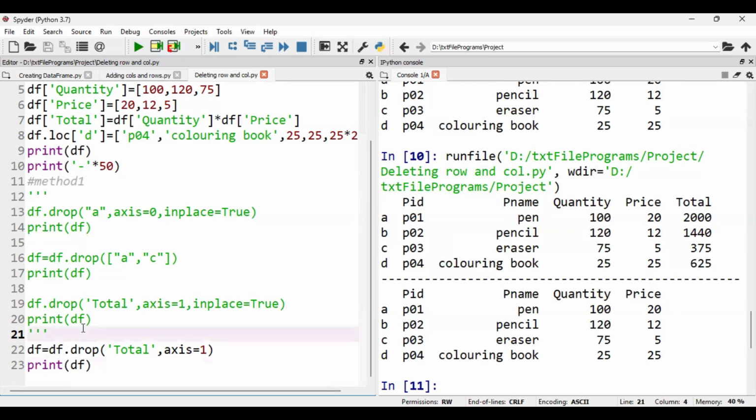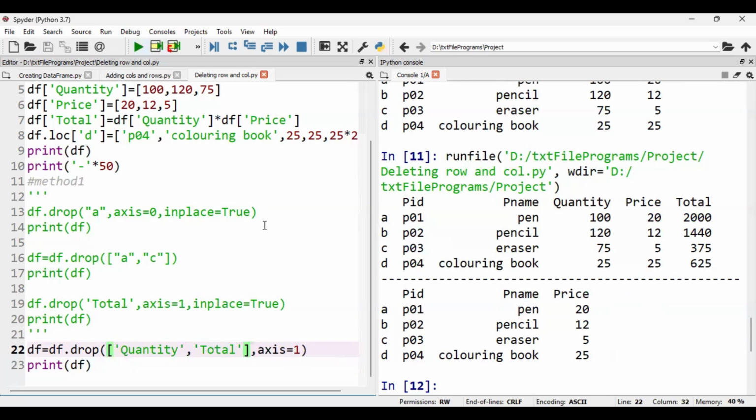Okay. Either you can use inplace equal to True, or you can store that to the original data frame itself. Okay. Here also you can have multiple columns. The same way you have to give it inside the list. Suppose I want to delete the price and quantity. So quantity, spelling you have to take care, case sensitive Python. Quantity, comma, total. It should be inside the list, and after that you give axis equal to 1. See, you can see that both the columns are deleted.